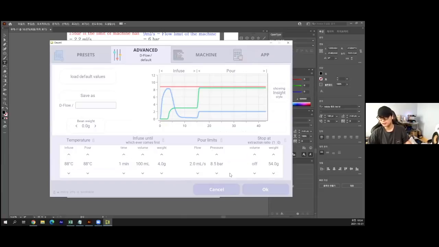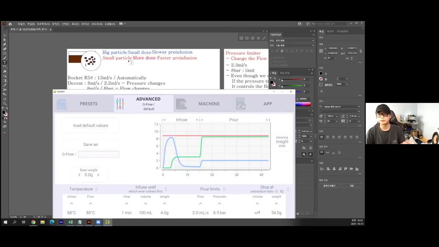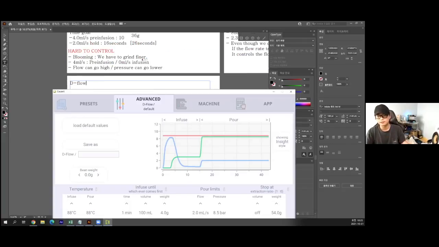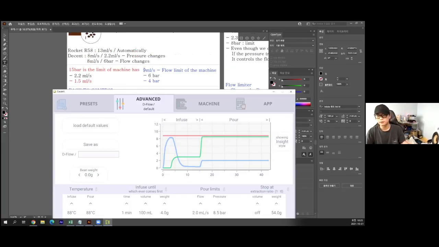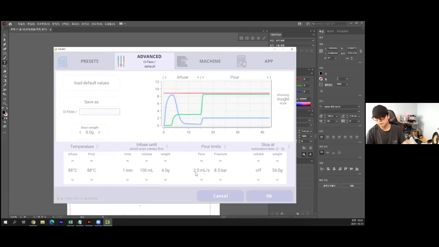And then basically we can set two limits, flow limits or pressure limits. If anything is reached first, that's going to be the limit. So as I already explained, we can set the pressure limit in the red case, when the particle is small and we put more dose and the pre-infusion is fast, and then we can set the flow limit in the blue case, when the particle is big and we put a small dose and pre-infusion is slow. So the flow limit works in the blue case, and the pressure limit works in the red case.